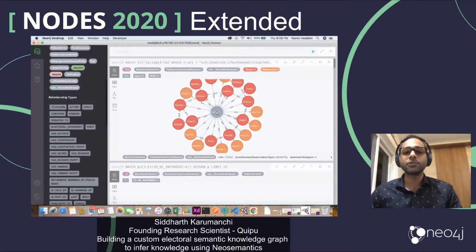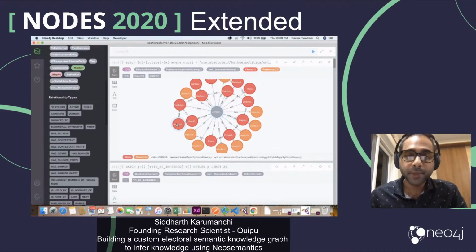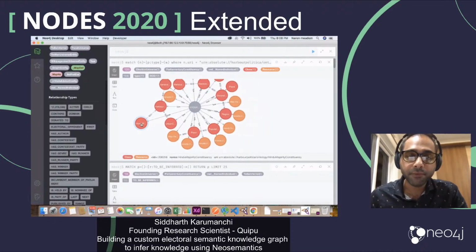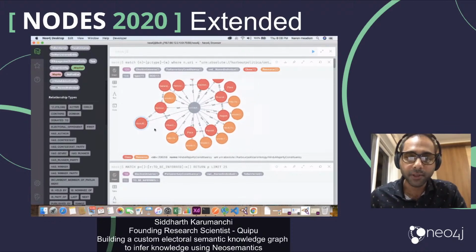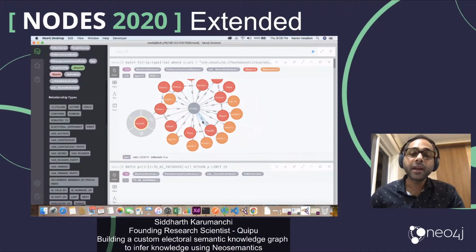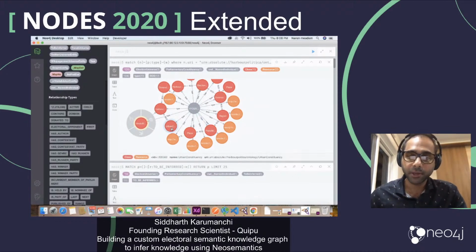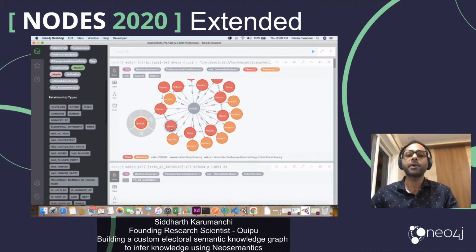Yep. So now if you look at Hyderabad, it has been identified as a type of Hindu majority constituency. If I can show you here. Yes. And the other inferences remain the same, because we have not changed that particular value.